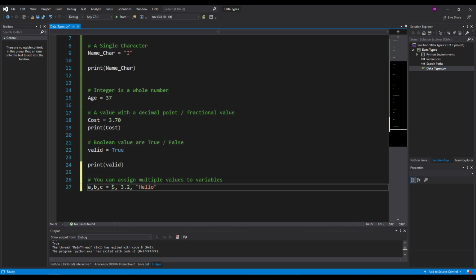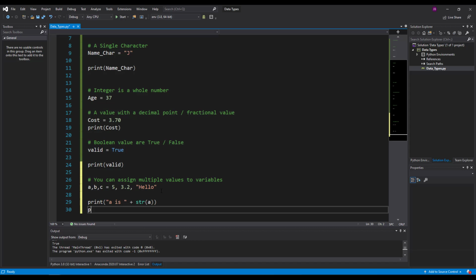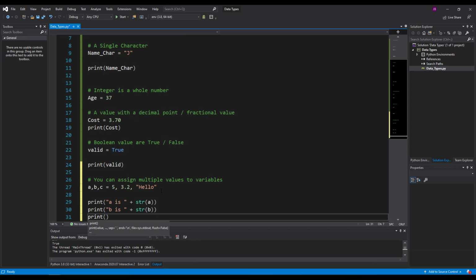And there they are. So A should be assigned 5, 3.2 to B, and hello to C. And let's have a look then, shall we? So print, and I'm going to make this output a little bit more readable for the user. So let's say "A is " plus str, and you'll see this turn blue. So I'll explain what this does in just a second. So print "B is " plus str B this time. And then third one, print "C is " plus str C.